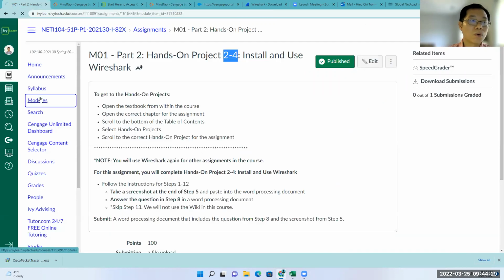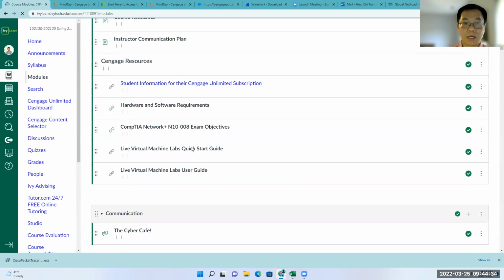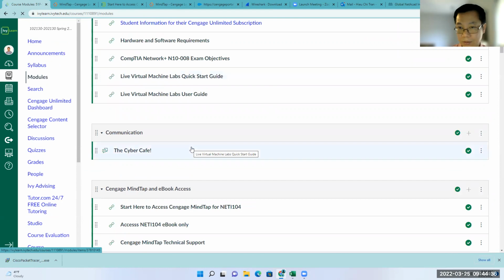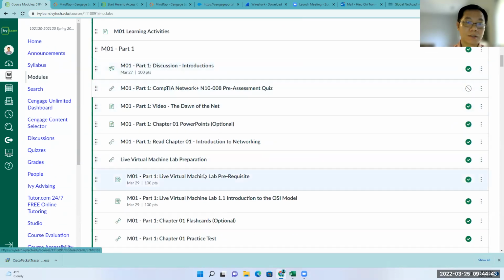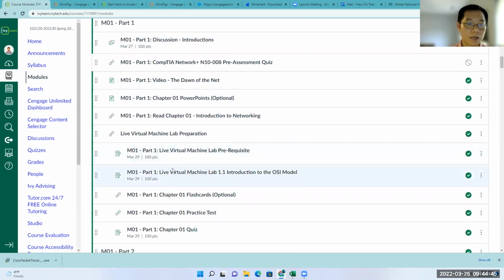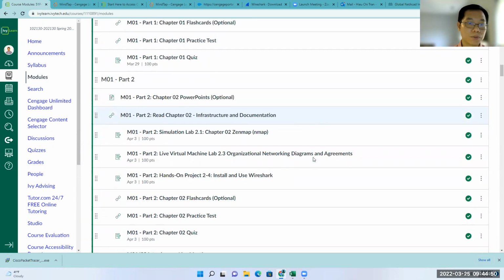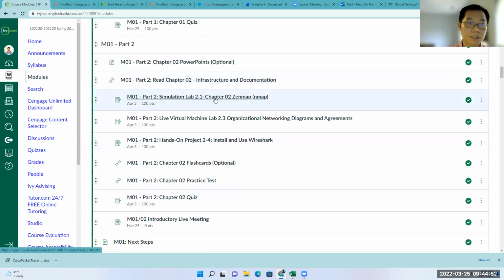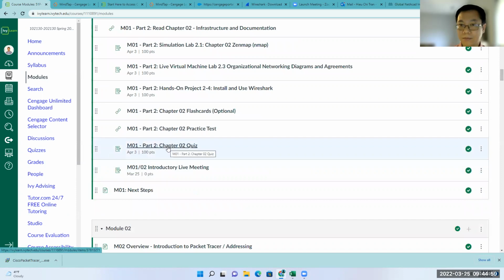So in order to work with the assignments, remember that you go to the module, and everything in the module is an assignment you are supposed to do. You are required to do it. Not only in MyTab. So think about Module 1 here: you are supposed to do the discussion, live virtual machines, and quiz for Part 1. And for Part 2, you're supposed to do the simulation, live virtual machine, hands-on projects, and quiz here.